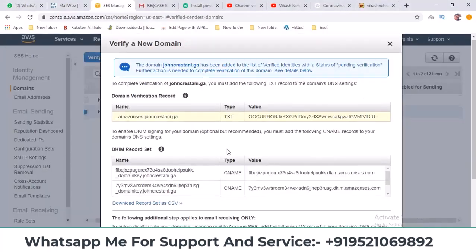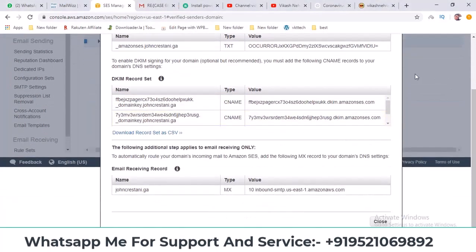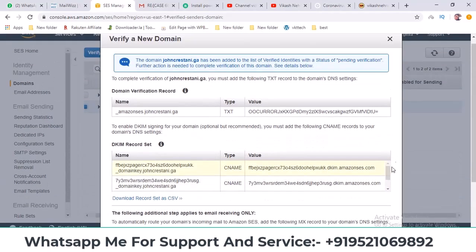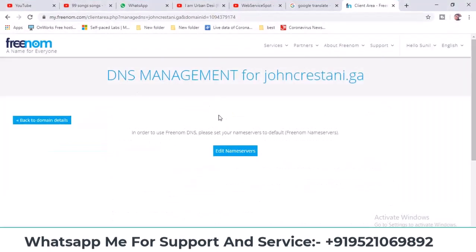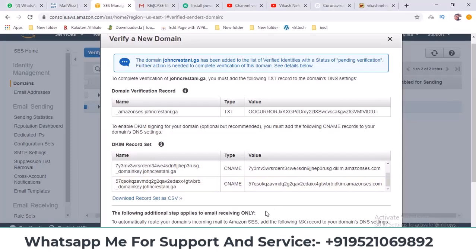You need to add these records. After adding them, it will show the verification here. The index record is also provided. Everything is ready-made, you just need to go to your DNS zone and add these records. I'm not doing it right now, I'm just explaining.